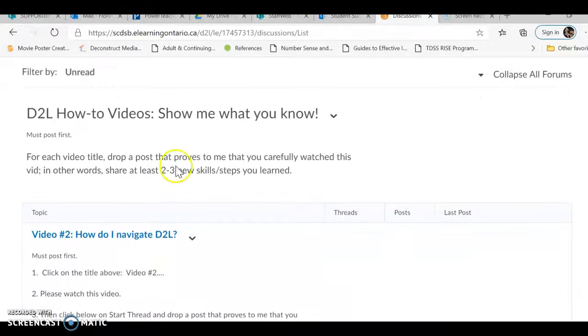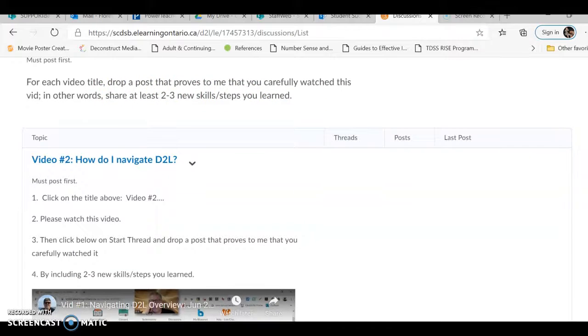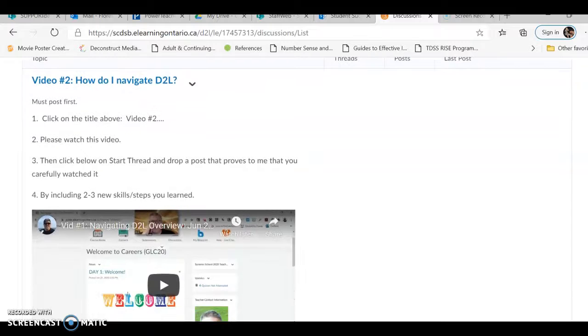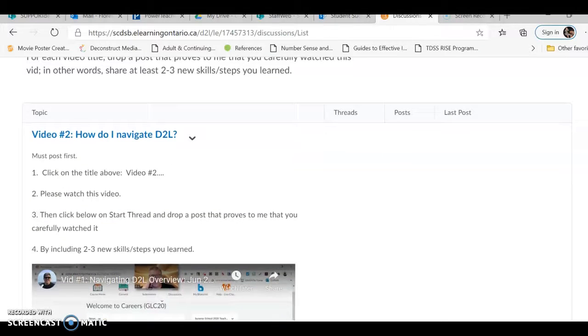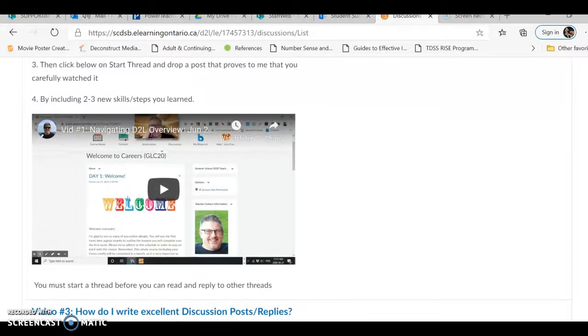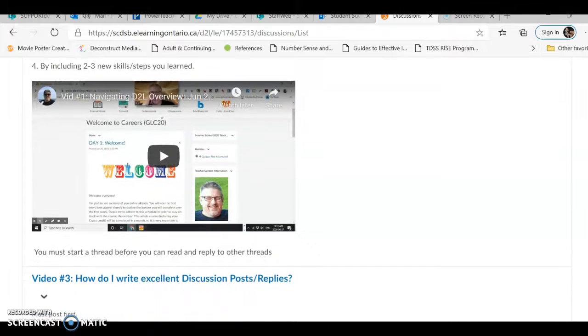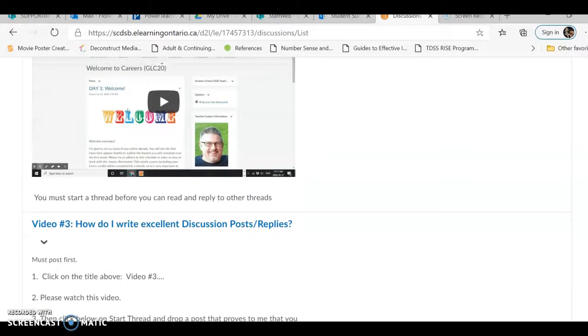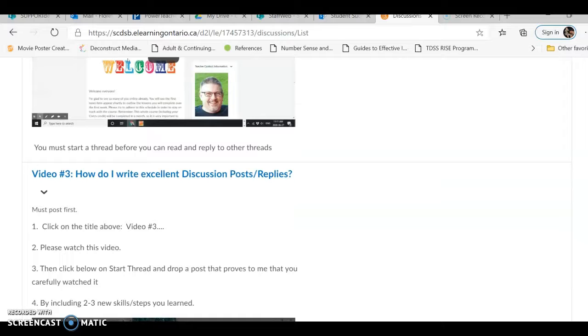I know that it's telling you to share a couple of new skills after the step you use. I'm not going to do that with this class, and I didn't. I want you to be able to see these so that you have an idea of what they're for. So this one is how do I navigate D2L? It's basically what I'm showing you. You could watch that one afterwards.